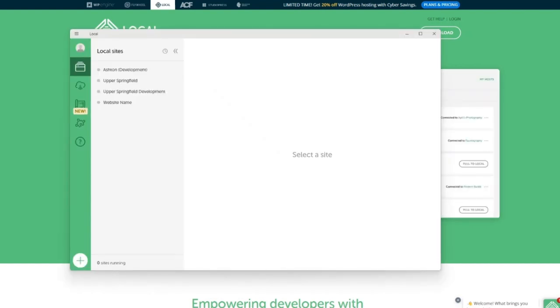So once you have your Local by Flywheel downloaded and installed, it'll look something like this. You'll have a section for local sites. I already have this downloaded and a few sites set up. This will be 0 if you're just downloading this.